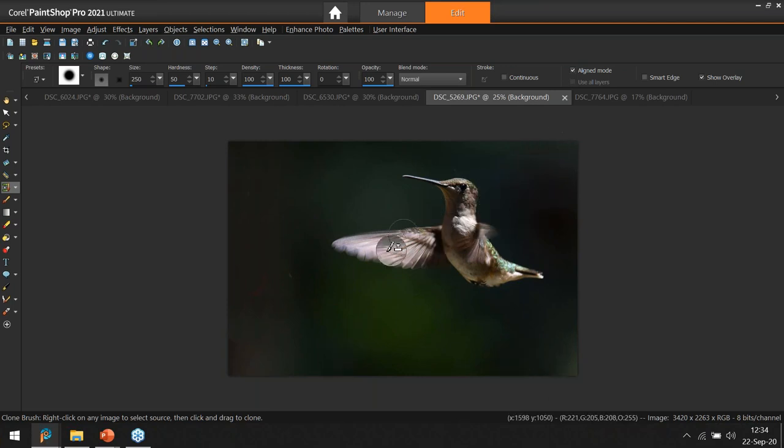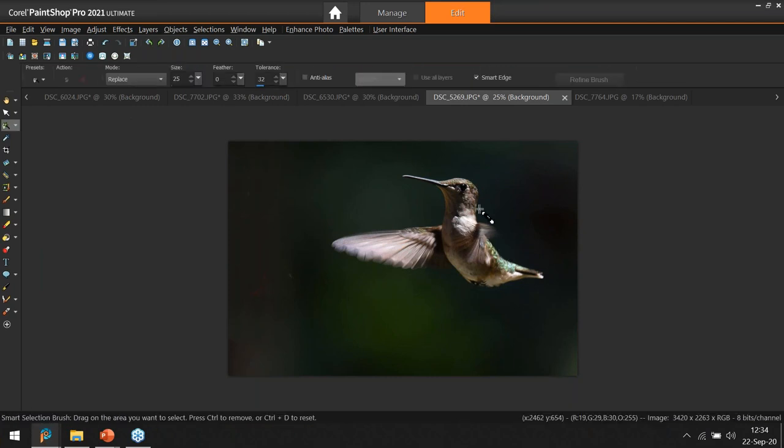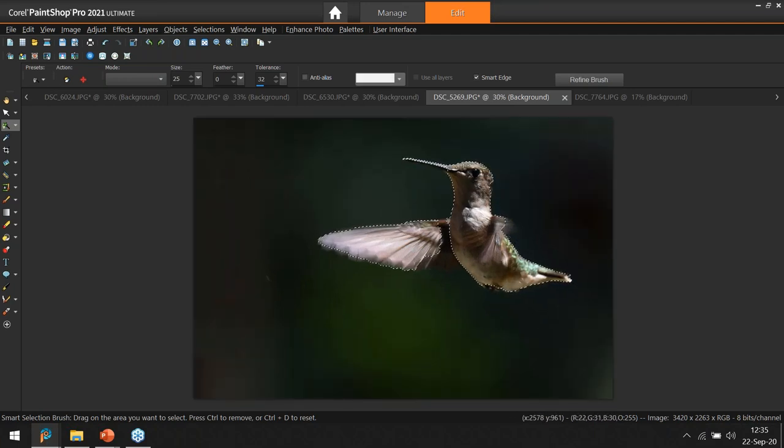But there's some harsh shadowing, so what we'll do is use our smart selection brush again. I'm going to pick the bird. There we go. It did a really nice job of getting almost all the bird in the first shot. I don't see areas where it missed. I could probably expand this little area here where I have some back wing flutter. Yeah, there we go. All right.